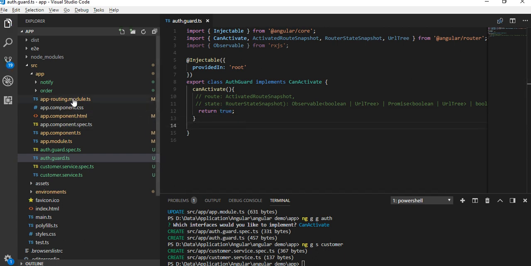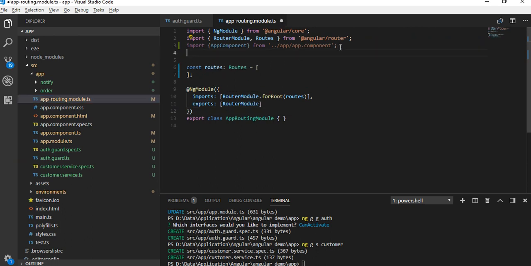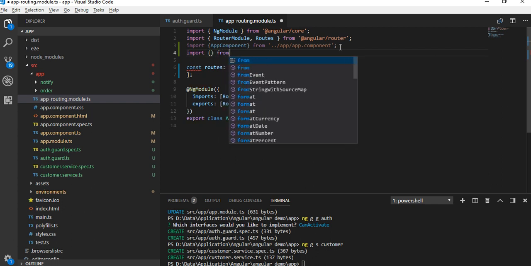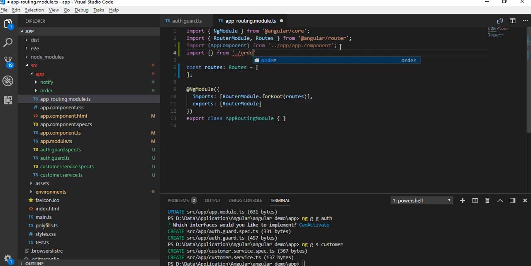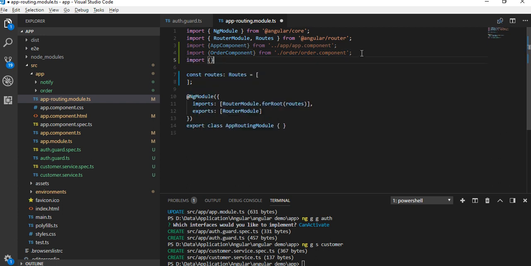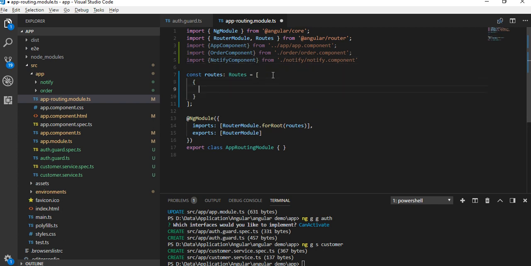And on the routing file, we'll import both components from order/order.component and define the class name, and let's import the notify/notify.component and the class name. So inside this we'll define the routes.